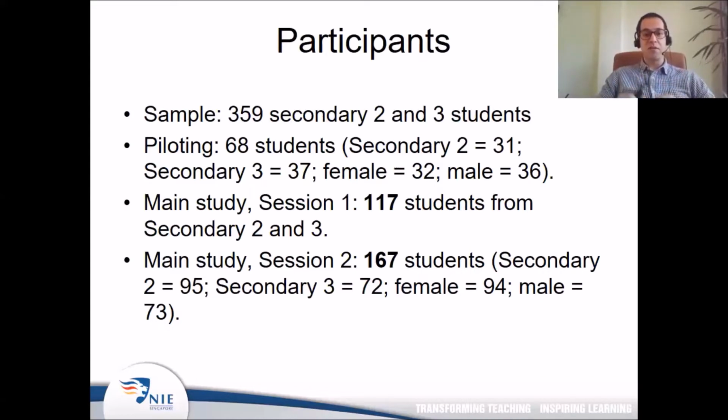It included 2 sessions, actually took 2 full days. During the first day, 117 students from secondary 2 and 3 took the test. On the second day, session 2, 167 students took the test.